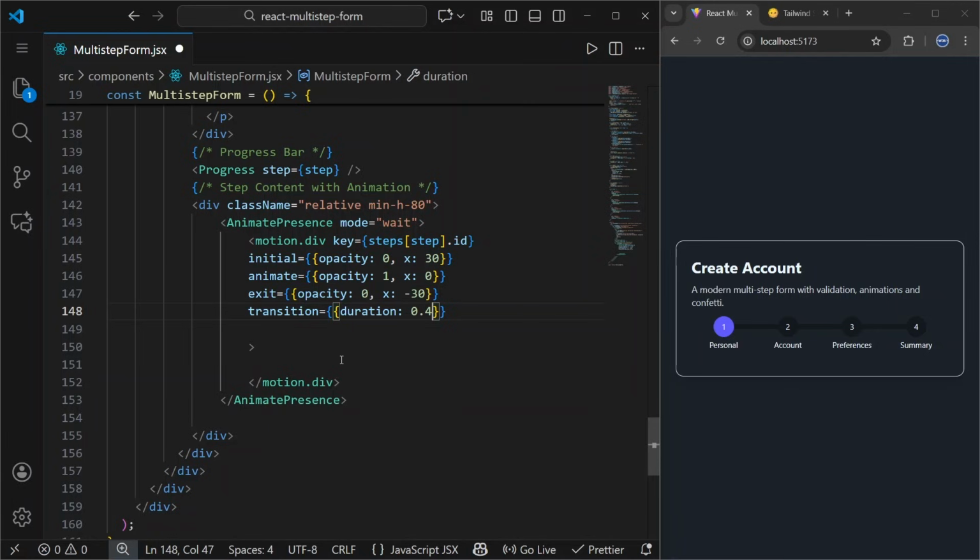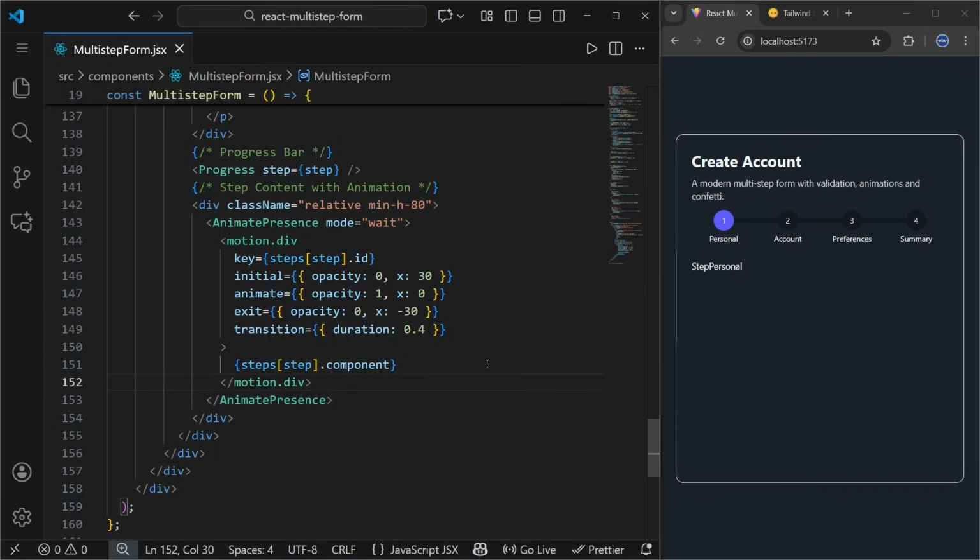Then we need to render the component for the current step. So let's say steps at step.component. So let's save this file. And as you can see, with some animation, we have step personal. Now, if I refresh the page, as you can see, we have some beautiful animation. Okay, I like it.